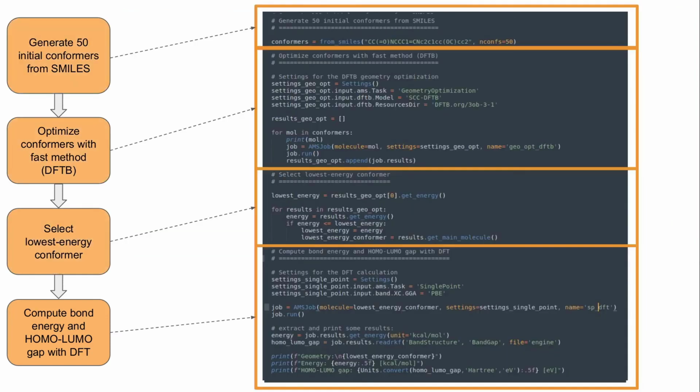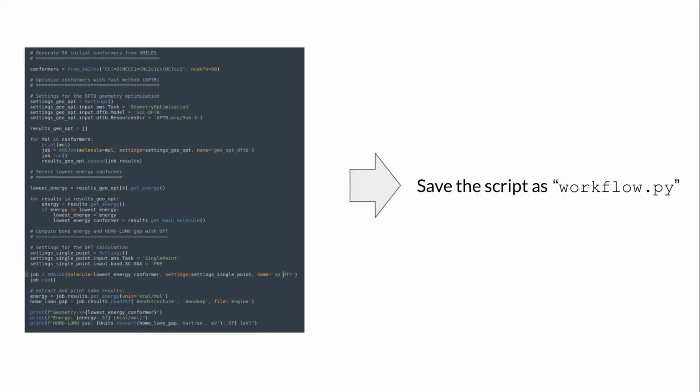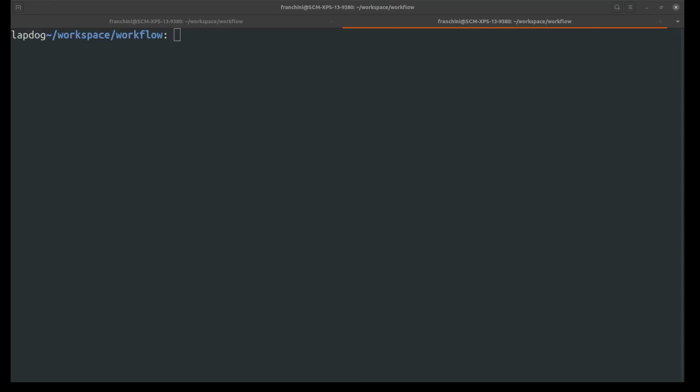Okay, we covered the whole script. Now it is time to actually run it. Let's save it as workflow.py. You can actually download the script from a link in the description below and start up a terminal.